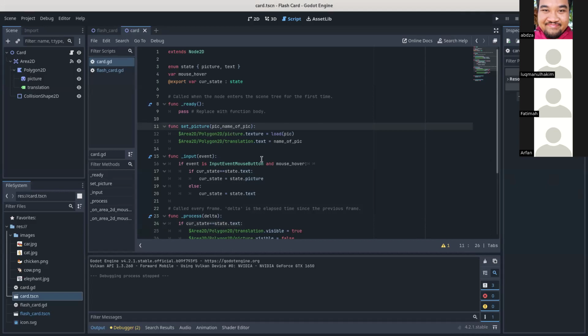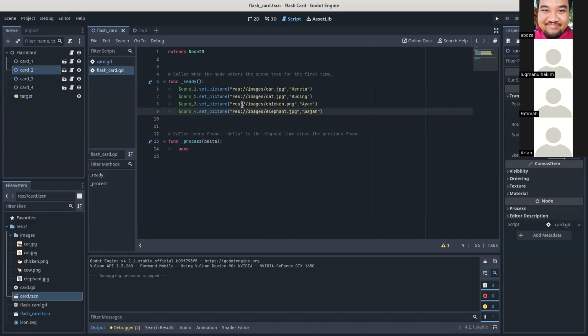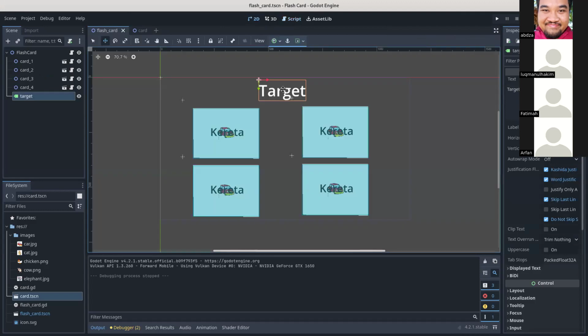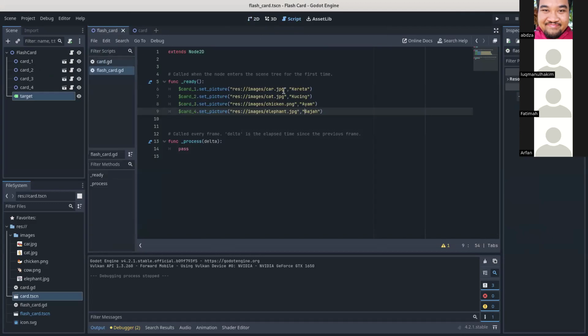Okay, so now what we're gonna do is we gotta pick one of these words to be the card for the target that we want. That means this one has to be one of the words that we have chosen, that we have put in here.